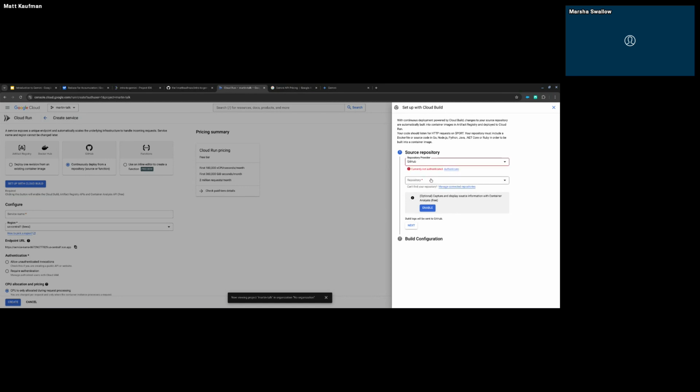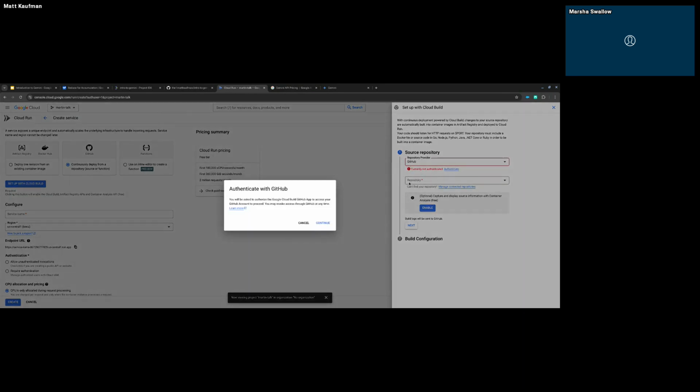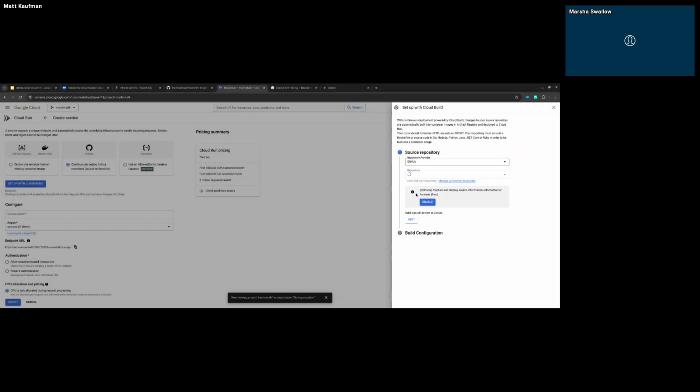I probably should have done that before the call. Oh, and I'm not authenticated either, even worse. Okay, let's see if I can do this quickly. Oh, I was already logged in, so I think we're moving fast. Okay, and I need to manage my connected repos. Let me go ahead and do that. I'm just going to add this repo. It popped up in another window, but rather than let you see all the repos that I have, oh, I think we're good.